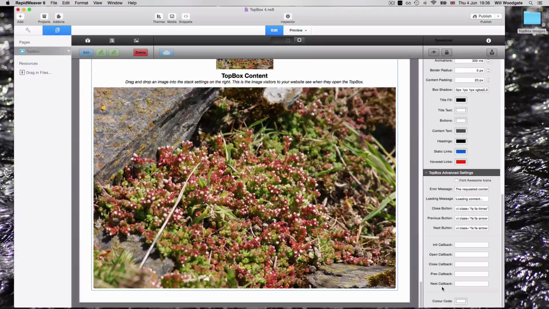So for example, you could have a contact form within a TopBox stack, and you could set the TopBox stack to automatically close when the submit button on the contact form was clicked.